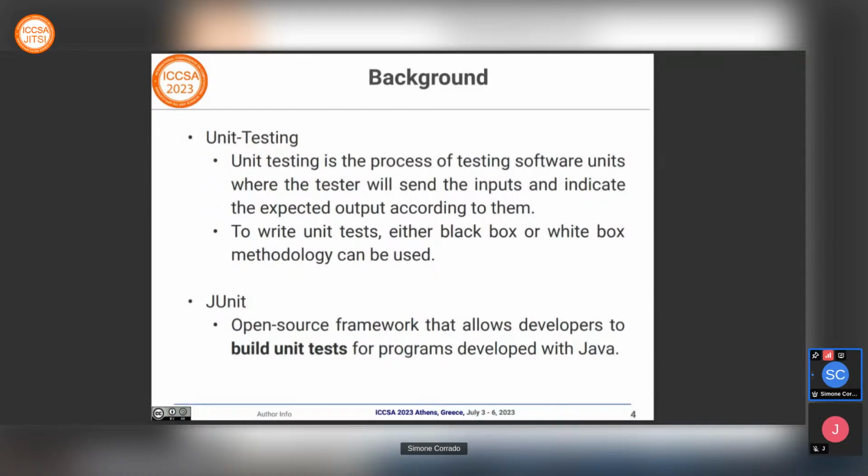Something about unit testing, that is the process of testing units, as I said before. The test will send the inputs and indicate the expected output according to them. This is trying to just write the test and then check the outputs based on the inputs and the requirements. To write unit tests, either black box or white box methodology can be used. When you have white box, you see the code, you can do some coverage on the code. When you use black box, we don't see the code embedded there.